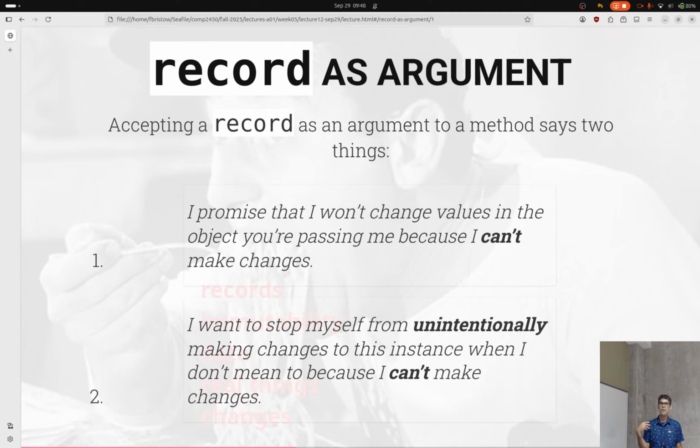The other thing is, and this is kind of related to this idea of design by contract, I'll say this again later, but I want to stop myself. I don't trust myself to not make changes to the instance of this object that you're passing to me. So I'm going to forbid myself from making changes to it. And the way I'm forbidding myself from making changes to it is that I can't make changes to something that's a record here. I won't be allowed to. I'm not going to be permitted to do that because these methods, at least with a record type, don't exist.